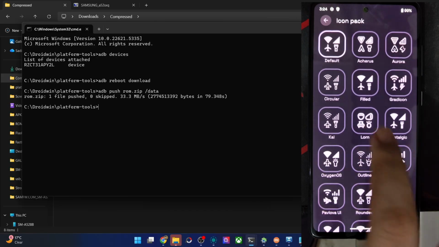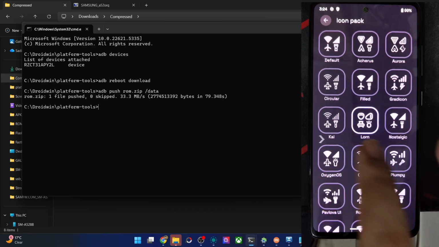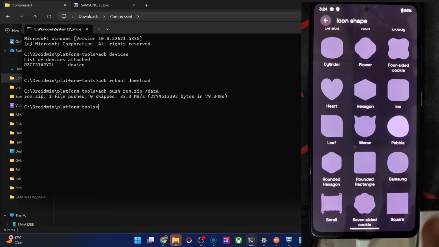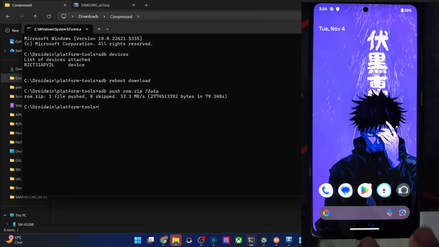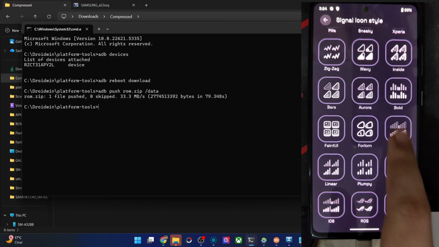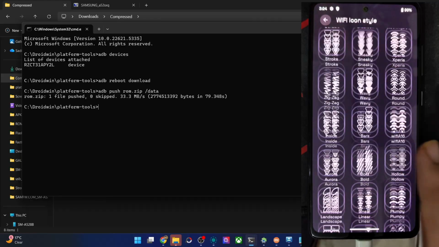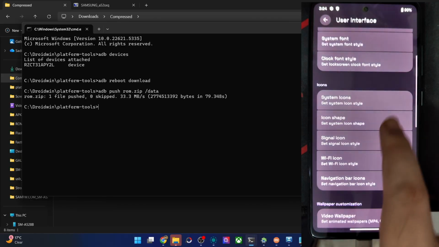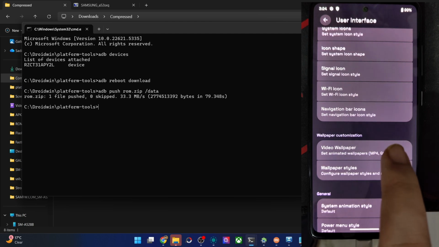Let's see the system icons. Let's go with lawn. Then we have the icon shapes in the status bar, in the home screen and the app drawer, and they are now changed. Signal icon for the carrier network. Then we have the Wi-Fi icon style as well. Navigation bar icons. Video wallpaper. Okay, that's great to see.